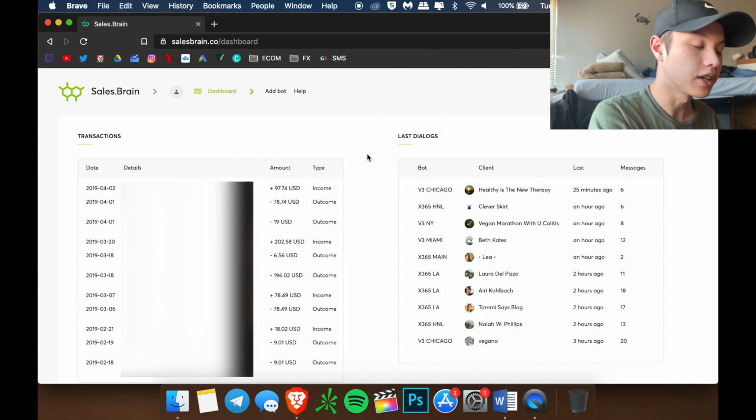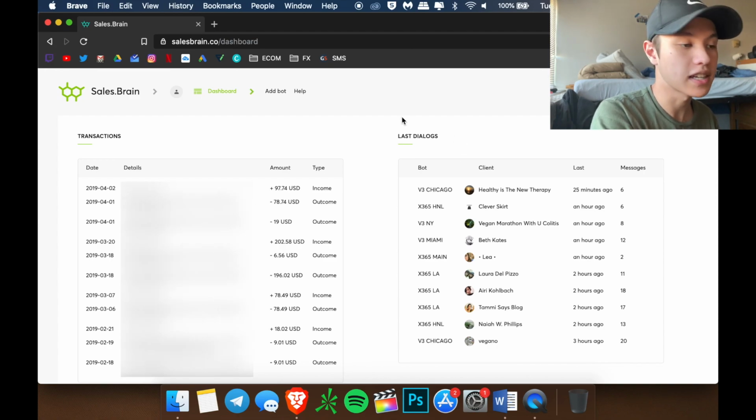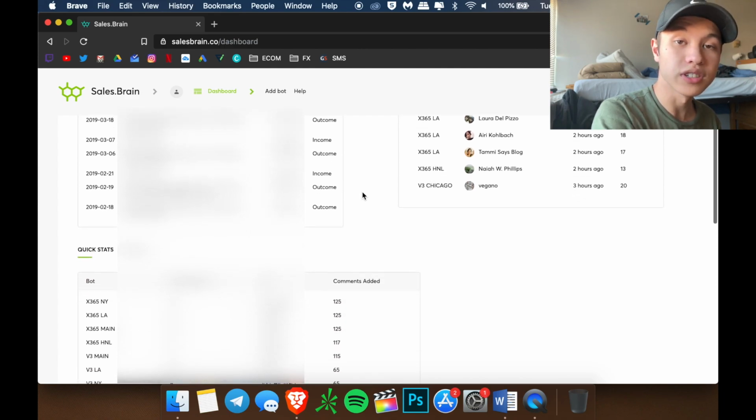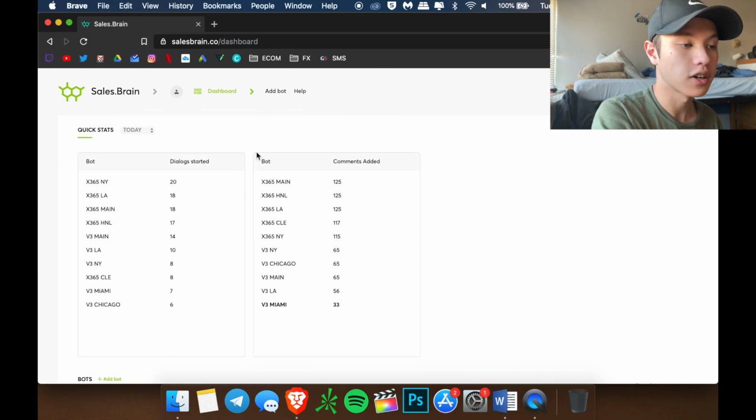Over here is our dialogues. These are the conversations and the DMs that are happening between your bots and customers. You can click on literally any of these and you can see exactly what is happening between the bots and the people. If you scroll down just a bit more, we'll have two boxes. On the left, the number of dialogues started. On the right, the number of comments that your bots have left.